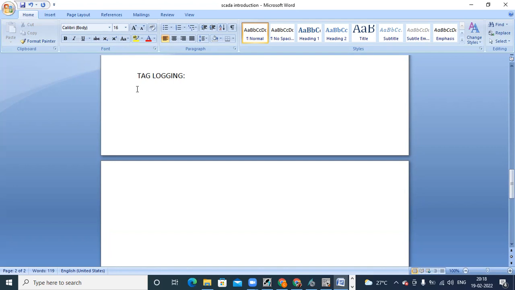This data is stored in SQL format again. By using that format, we can display it using windows like a trend window or a table view. So we have different options here. And tag logging is storing information or data for selected tags. There are different ways of storing this information.